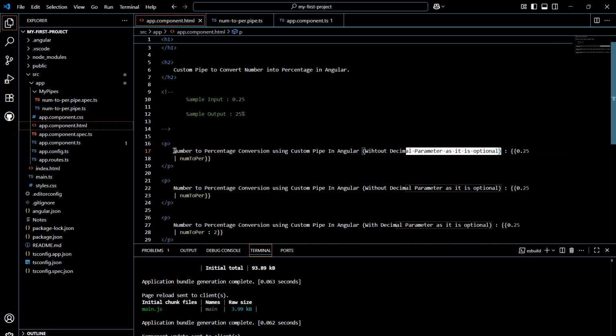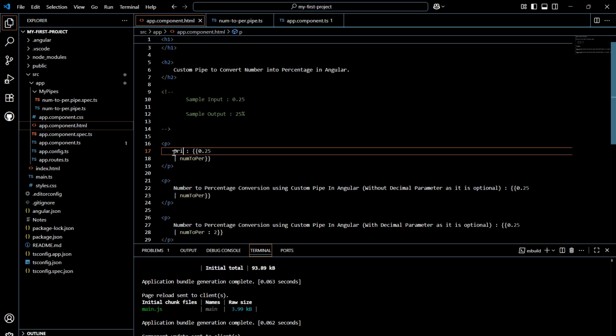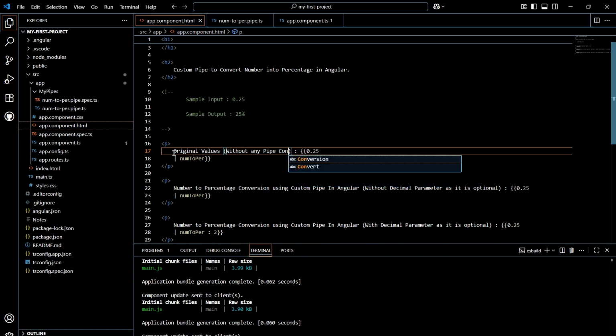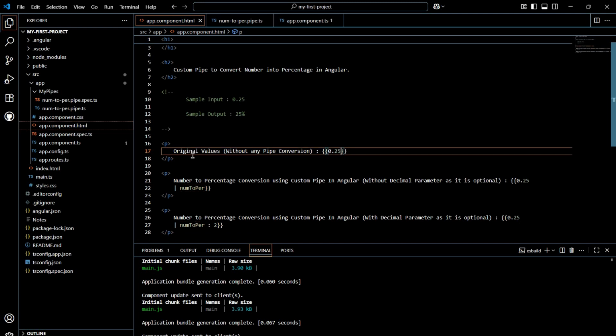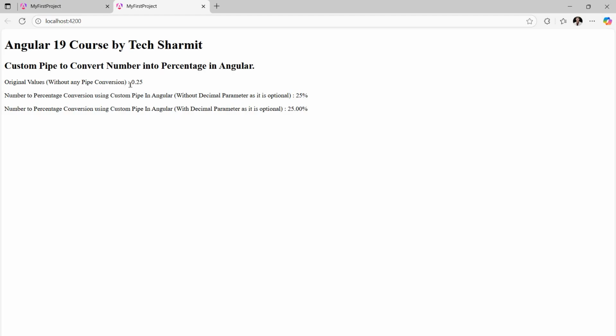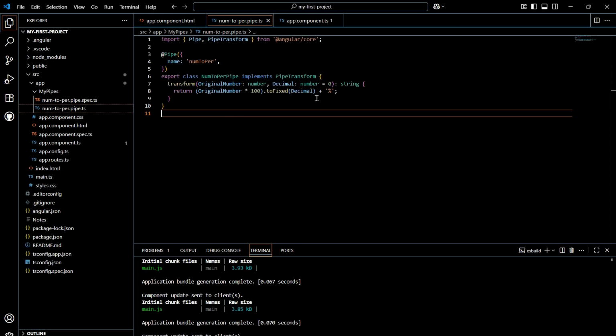let me show you that also. Original value without any pipe conversion. So here we will simply remove the pipes because we don't want to use a pipe here, and it will show you the output like this. Okay, so it was 0.25, then we used the pipe without any decimal, so it comes like this, 25%, because the default value is 0. Then we provided 2, so it comes with 2 decimal points, and that's what we wrote in the logic, right?